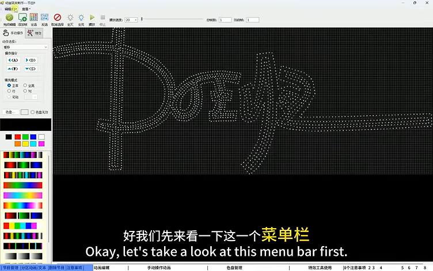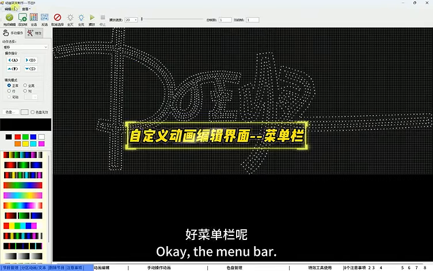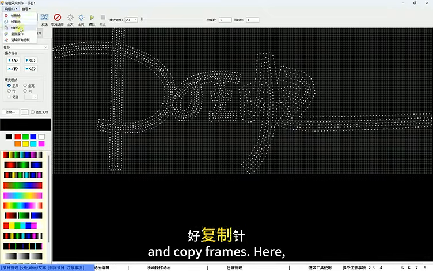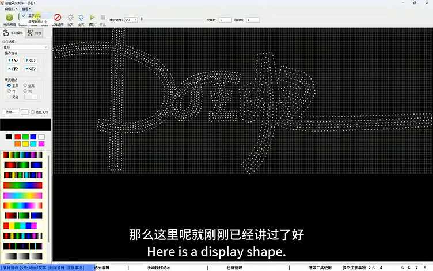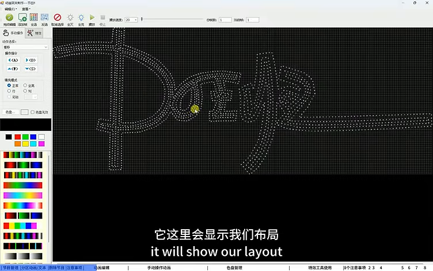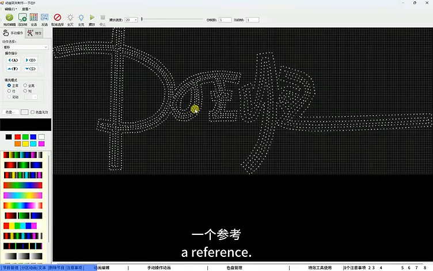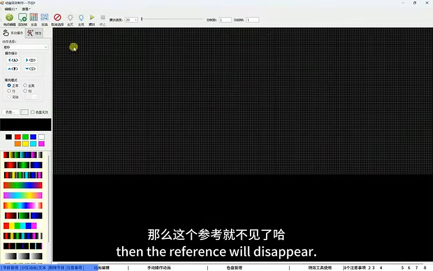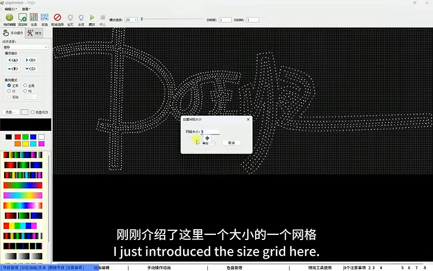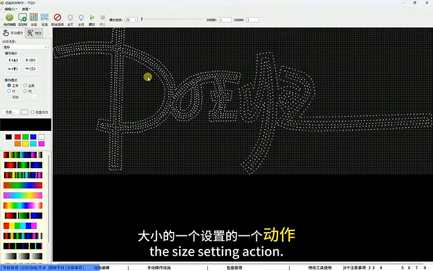Okay, let's take a look at this menu bar first. After clicking on it, there is a delete frame and a copy frame. As I just mentioned, the display shape, we open it. It will show our layout, the position of the pixel points, as a reference. If I turn it off, then the reference will disappear. We usually turn it on. I just introduced the size grid here, the size setting.